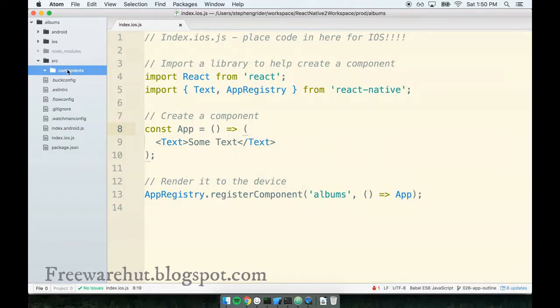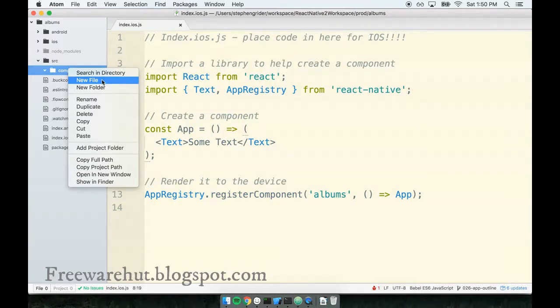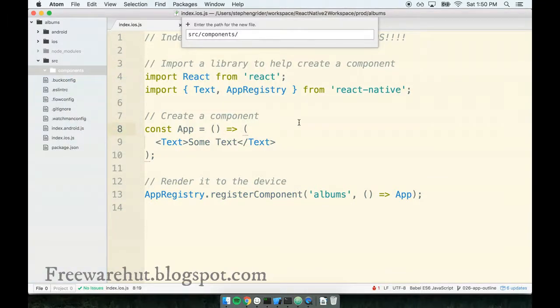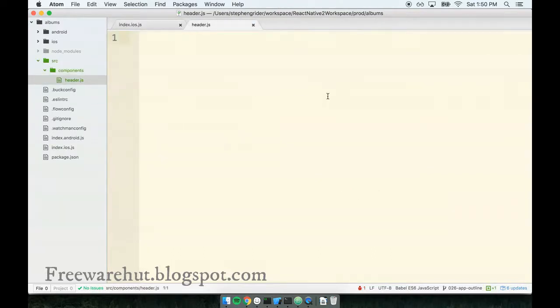Okay, so now inside of here, last step, we'll make a new file to house our header component. So I'll make a new file called header.js. So this is it. This is where we're going to make our header component. And the purpose of this header component is to just show a nice rectangle with some text inside of it that says albums. That's it. That's all we're trying to accomplish here.